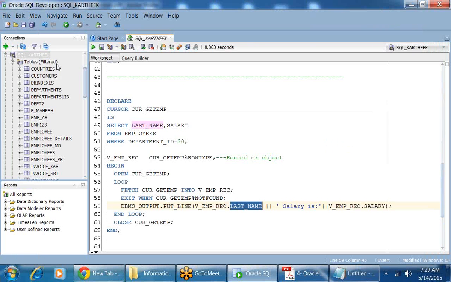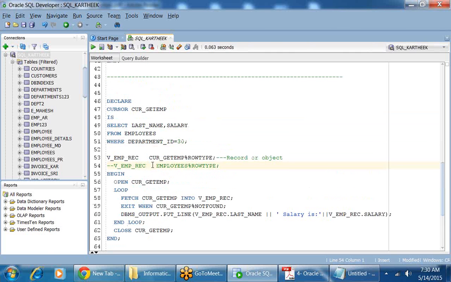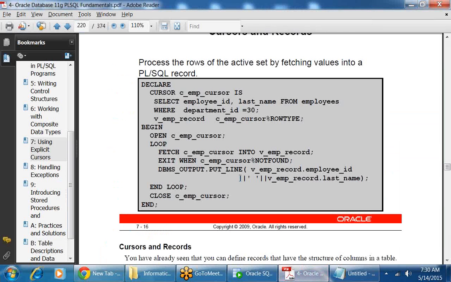So I can even define this another way of declaring. Suppose you want to capture all the attributes from the employees table, so I can define something like this: employees%rowtype. If I define it like this, what does that mean? It will have all the attributes from the employee table. If the employee table has 11 columns, it will have all 11 columns. So that's how a record type can be declared.